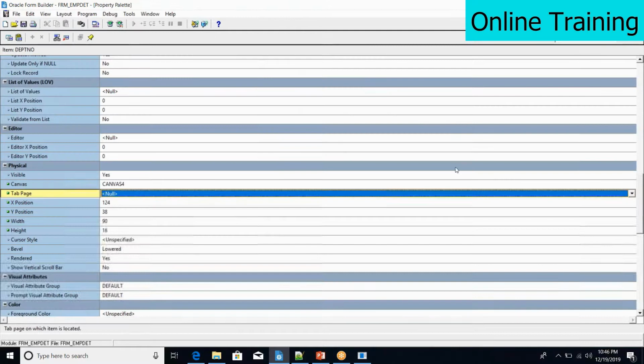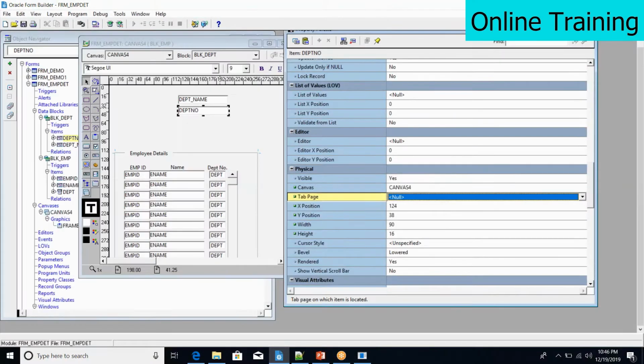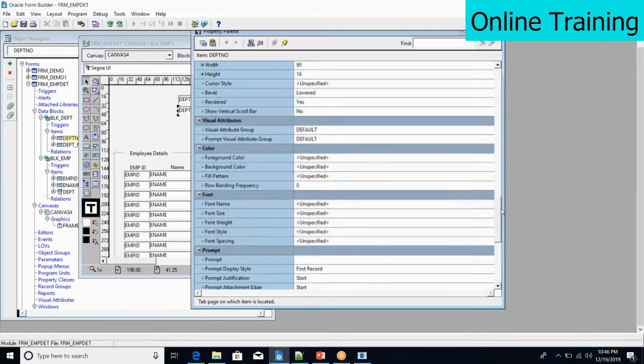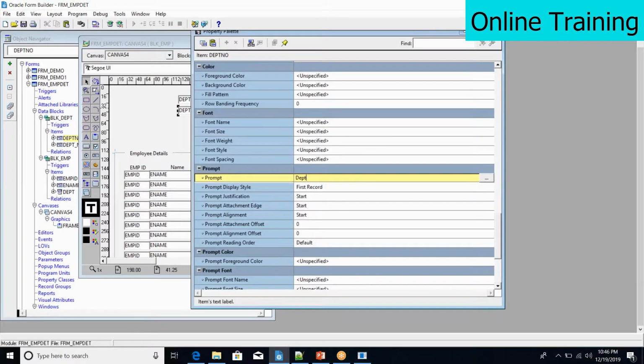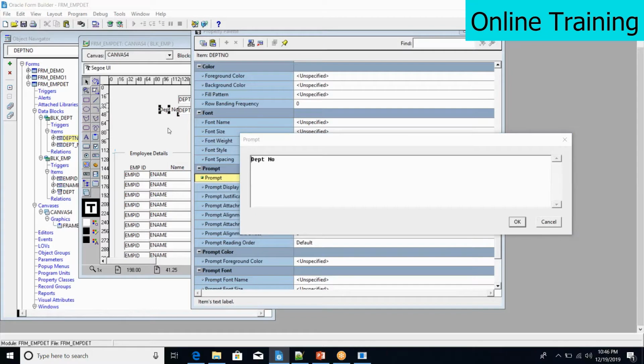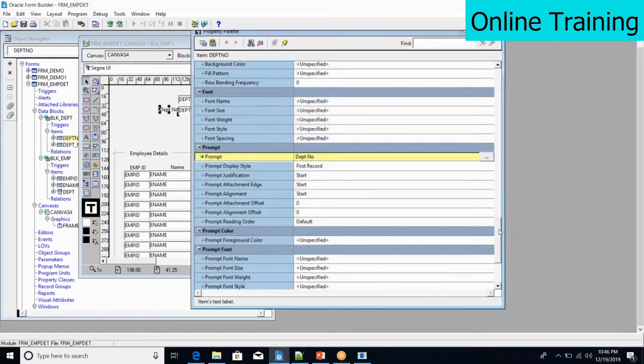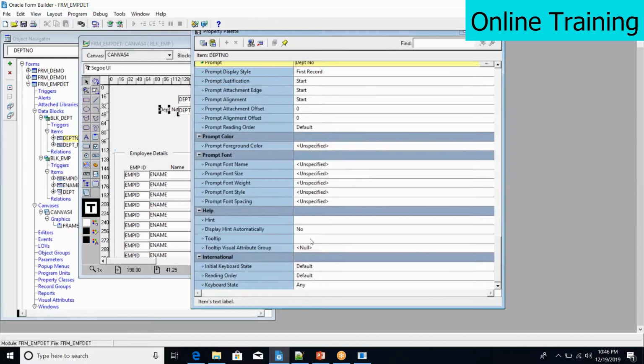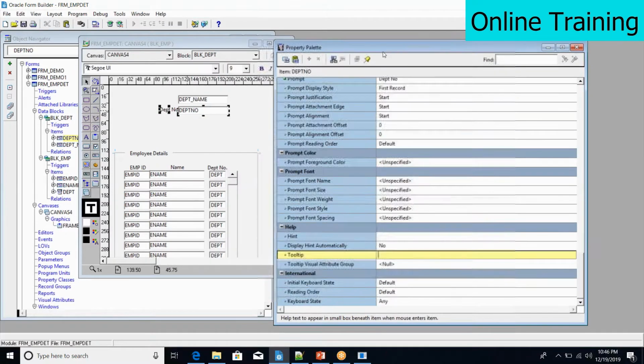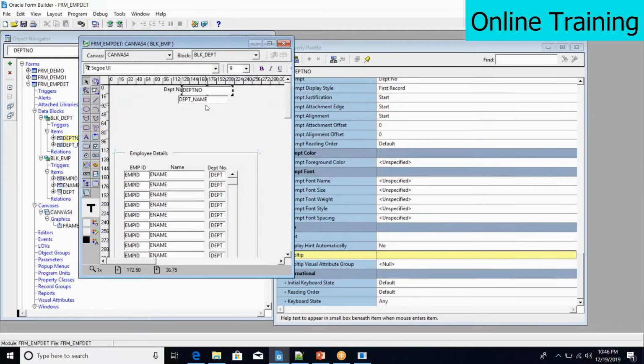So here you can give the width and the positions, you can set them out. The prompt, whichever you want, you can give. Say this is department number. You can give any tooltip; these are the main things which we use. Tooltip means when you go with the cursor, it will say, please enter the department number. It's a numeric field, something like that.